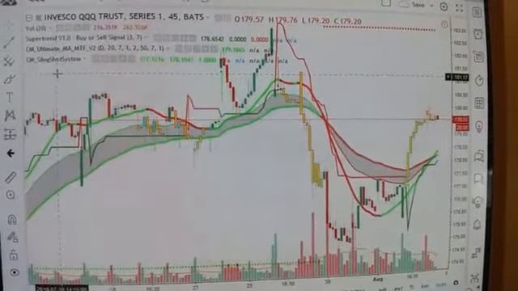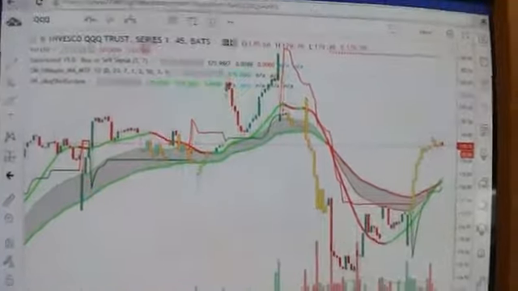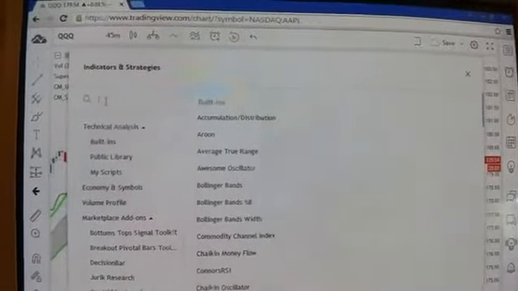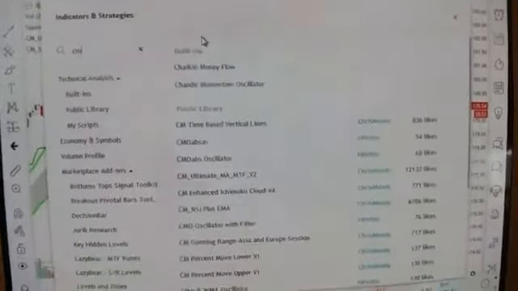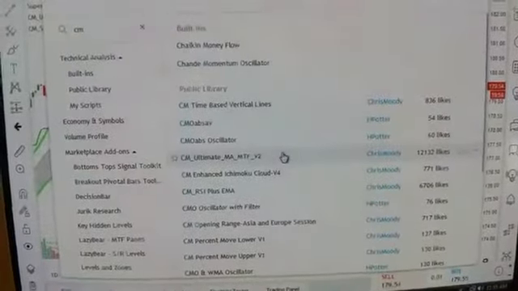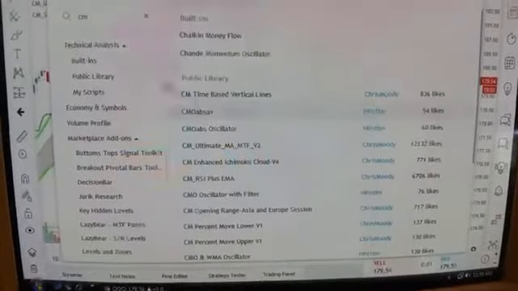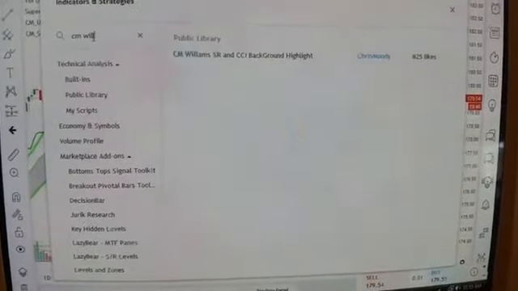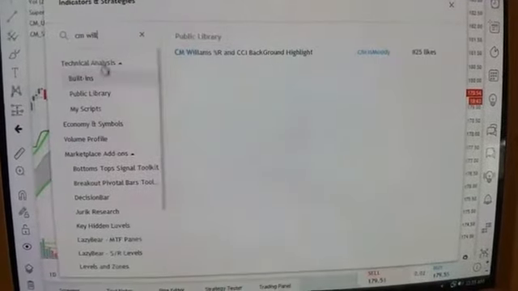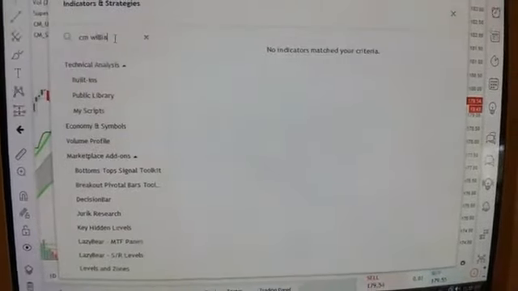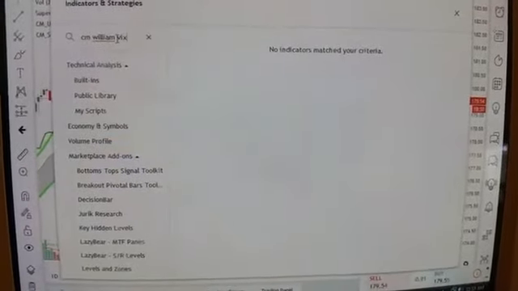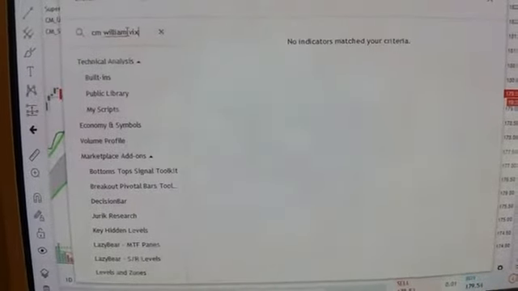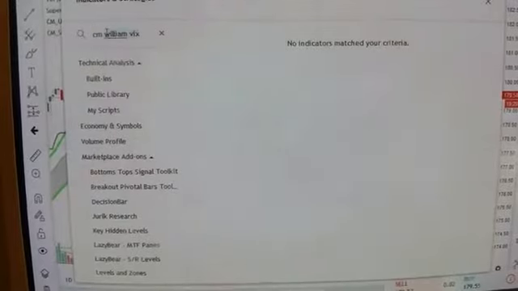And let's see, the CM Williams VIX Fix. We do need that. So let's go to here. CM Williams VIX Fix. And it should be towards the top. Okay, space William. No. Fix. See, the thing is, syntax is everything on here. Syntax is everything. Let's go back to CM.